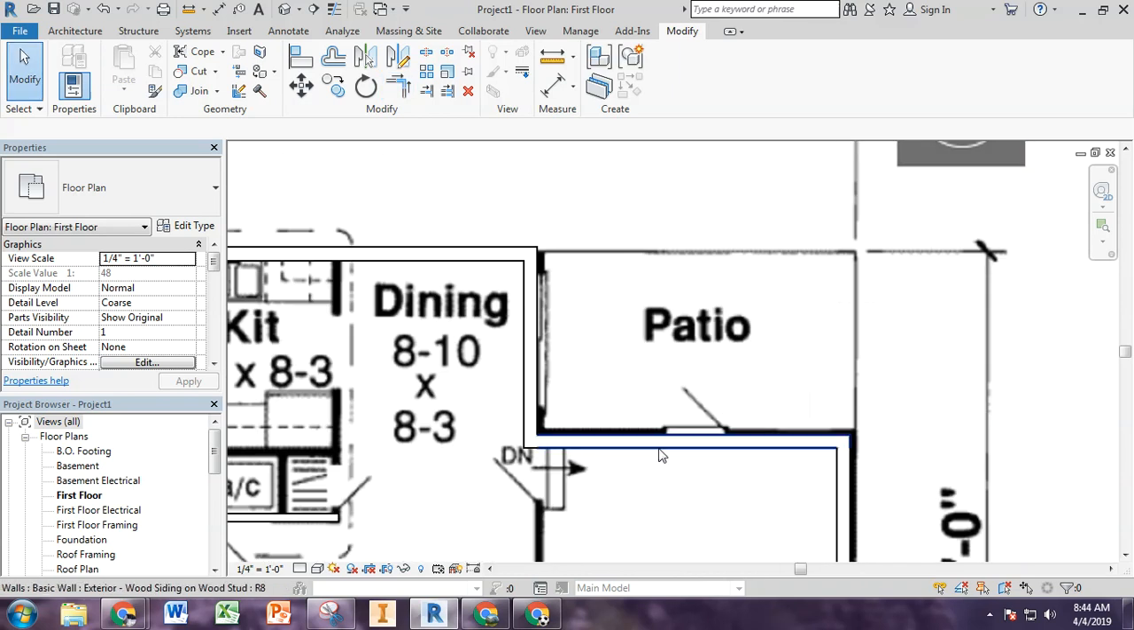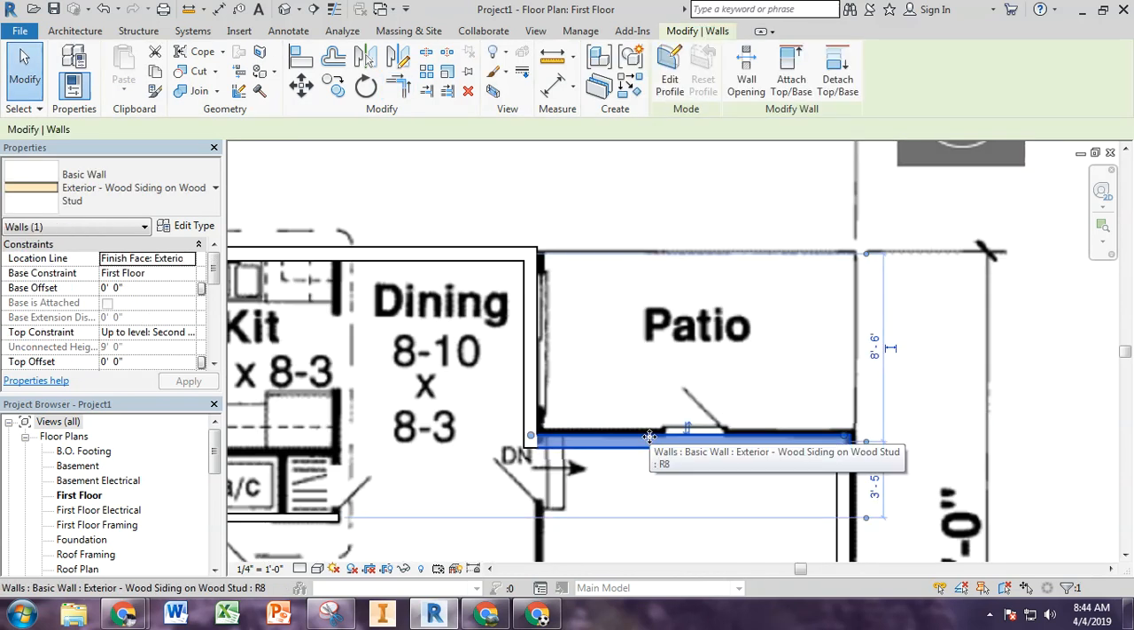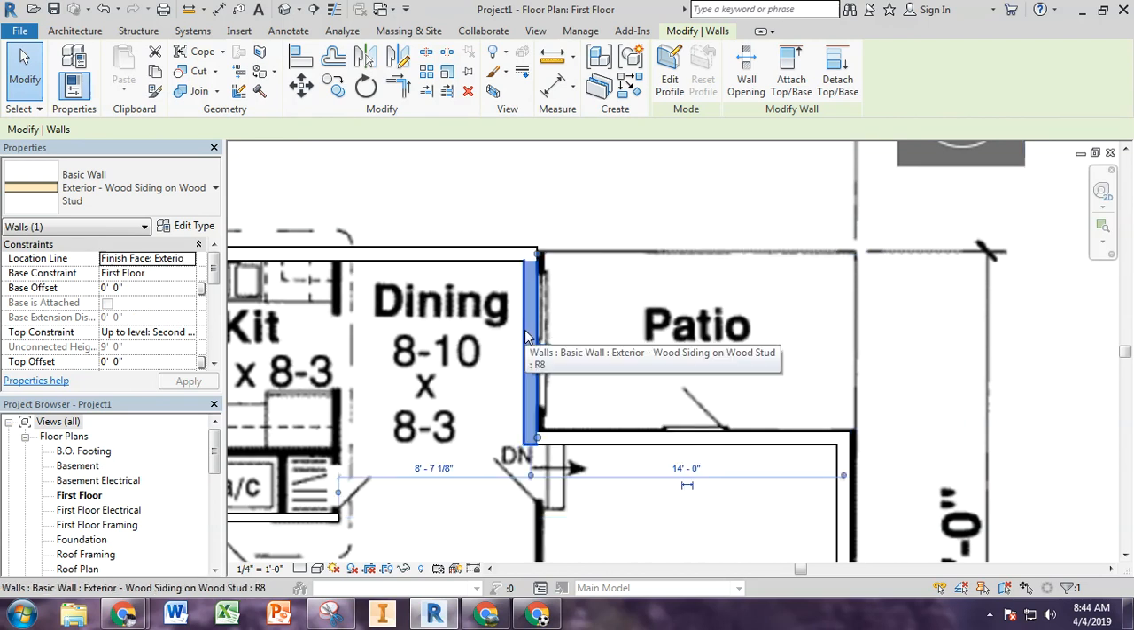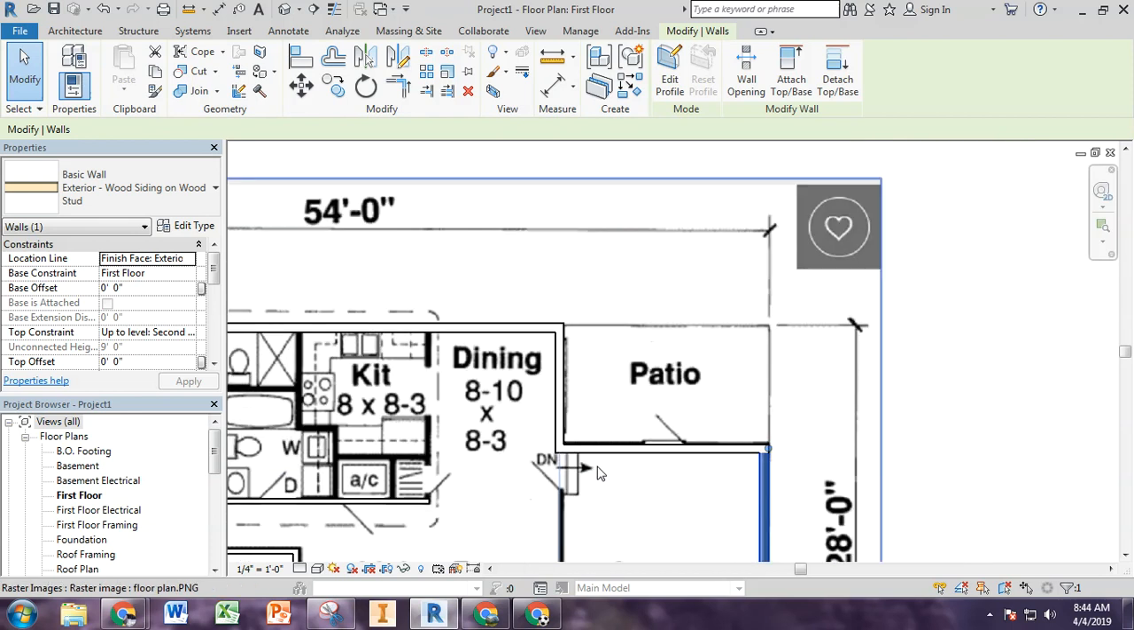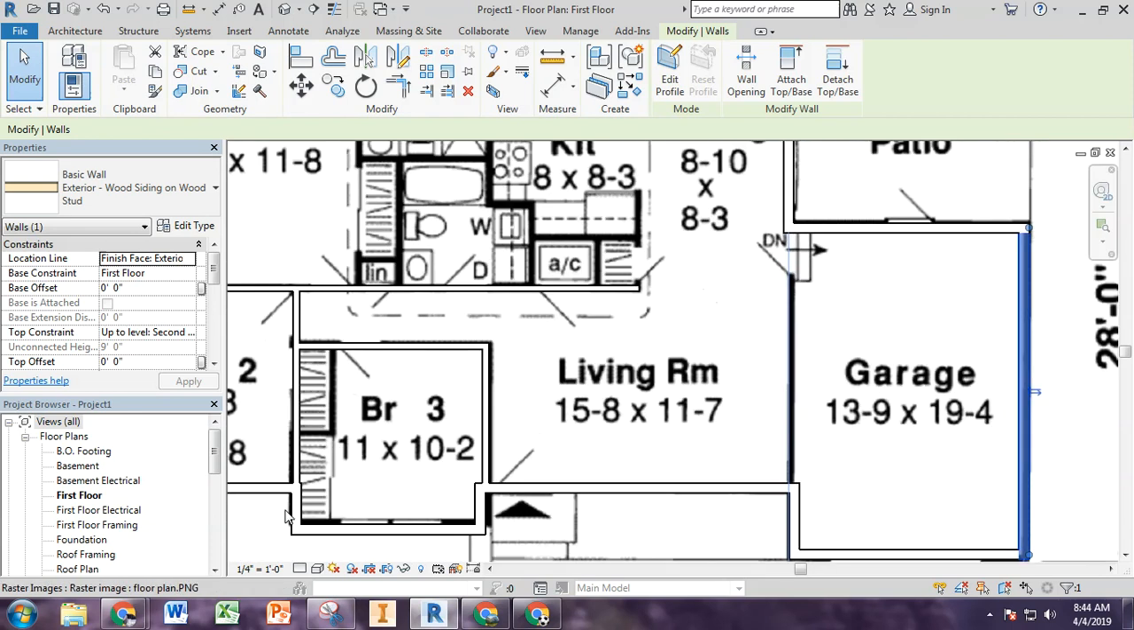You may also want to zoom in and see I missed tracing these very well, so you can use the arrow keys and nudge things a little bit. I'm going to click the arrow keys and move my walls. On here especially, I think I made this a little too small.